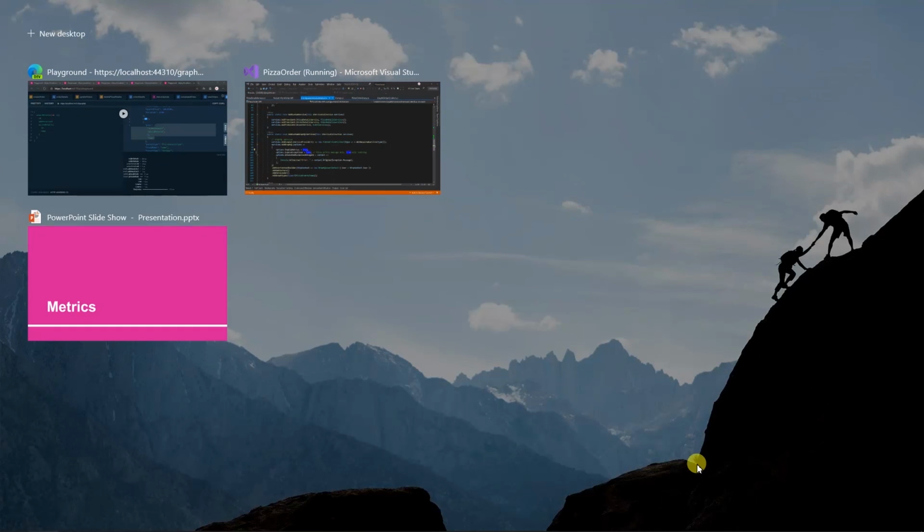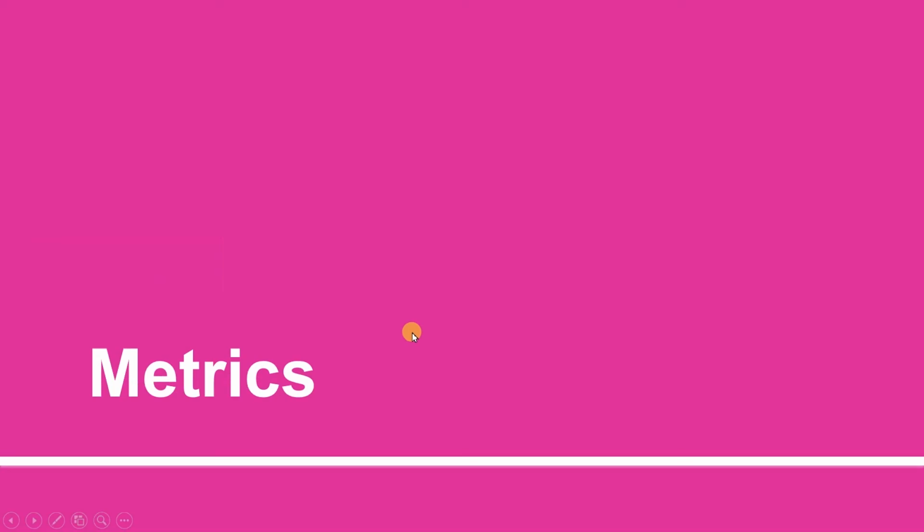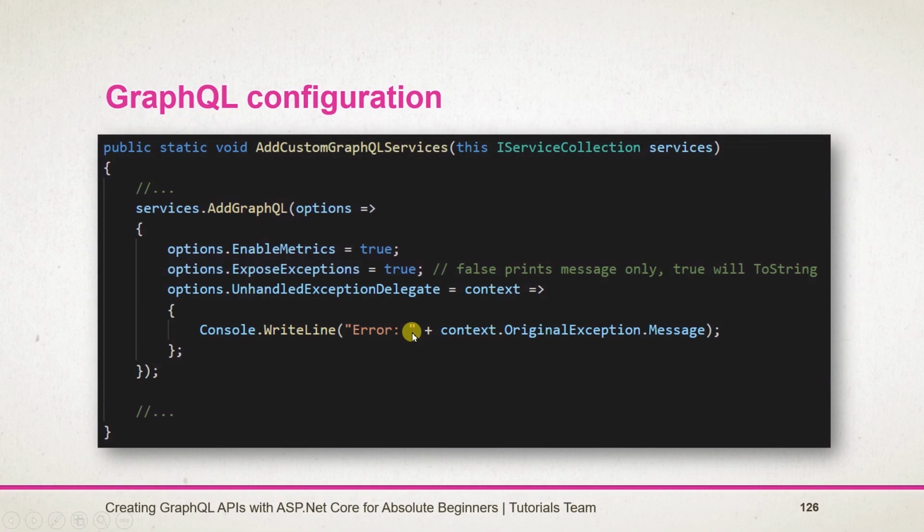Let's see what we have learned in this session. For enabling tracing, we need to set true in the enable tracing configuration.